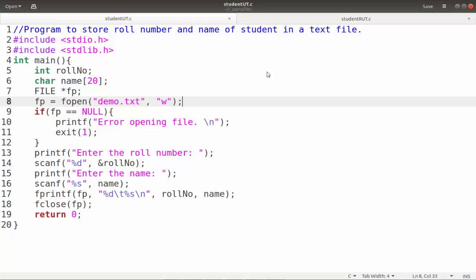Hello all. In this video session we will be seeing examples for files. We learned a few concepts in the previous session, so we are going to see examples of those concepts. We are going to write a program to store the roll number and name of a student in a text file. Also we will be writing a program to read the roll number and name of the student stored in this text file. So this is our program now.